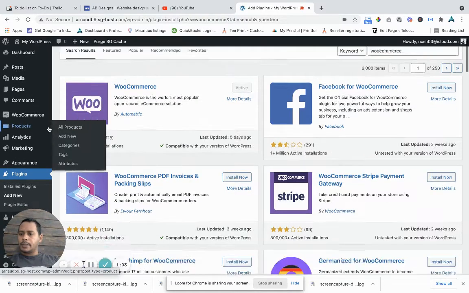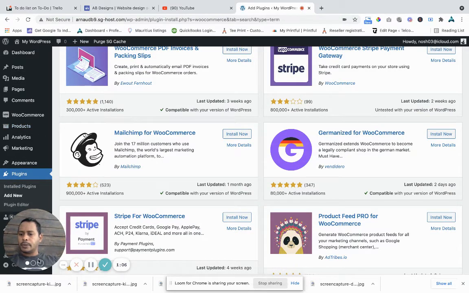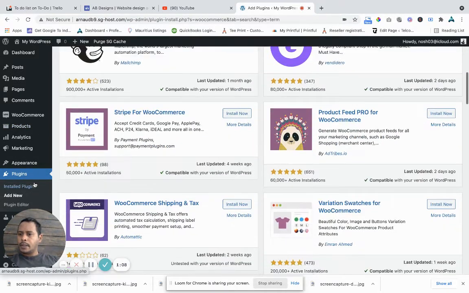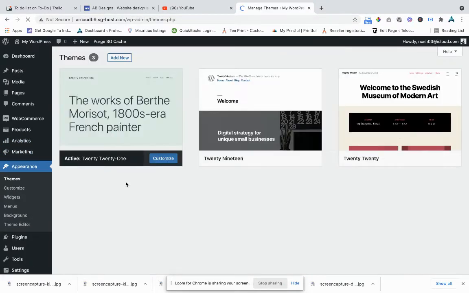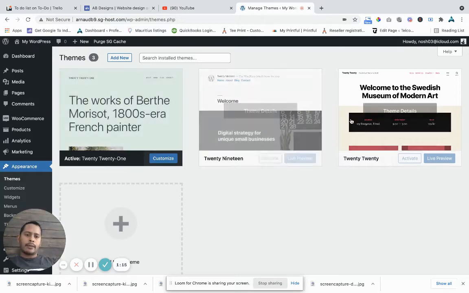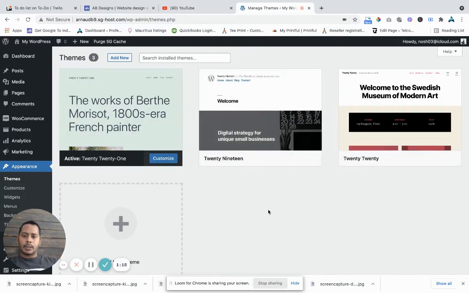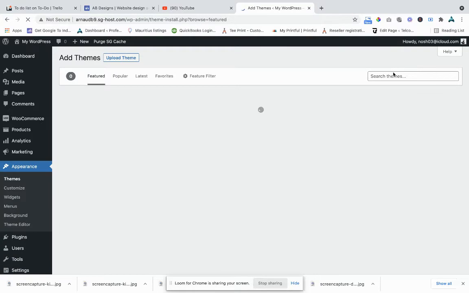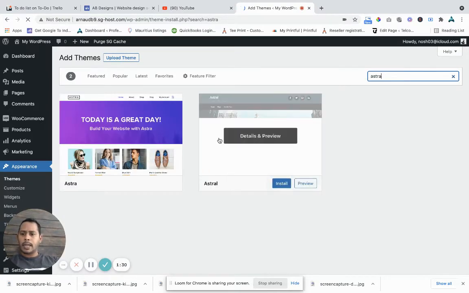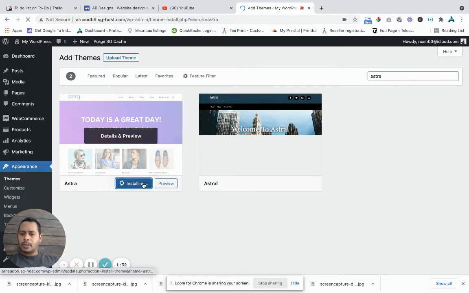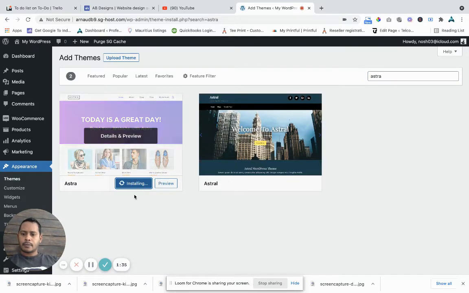When this is done, it is now time for you to go and look for your theme. So you go to Appearance, Themes. Now you usually have a few themes already downloaded on your WordPress by default, but we don't want to work with these ones. Now you click on Add New and you search for Astra. Astra is a theme that I'm going to showcase to you today. You click on Install and Activate.